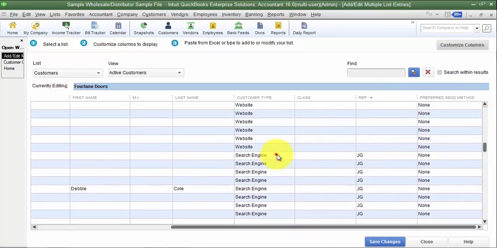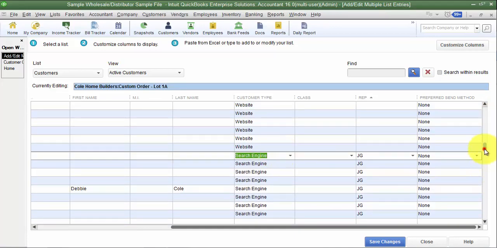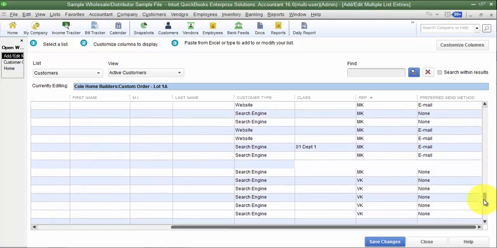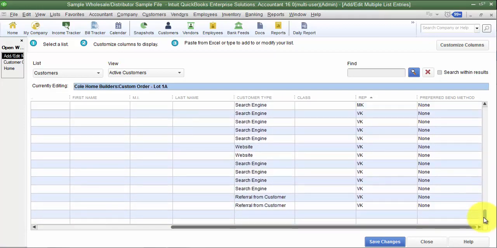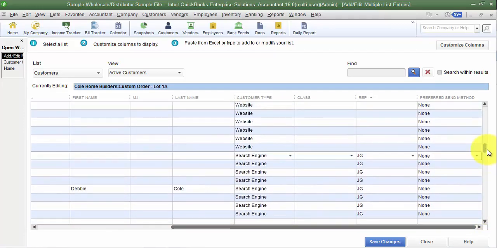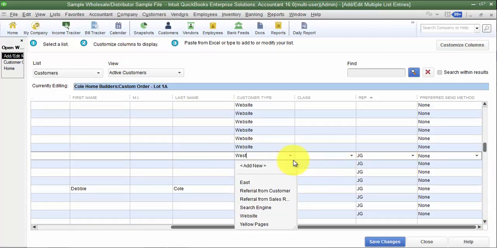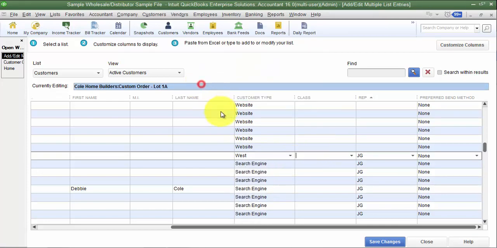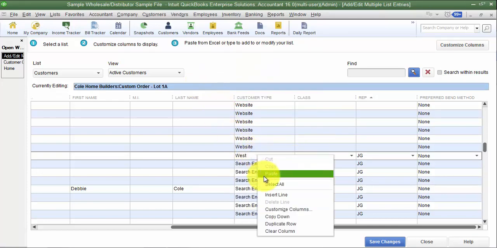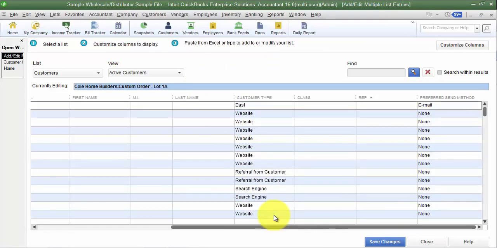And everybody who JG has is West Coast. And everybody who MK has is East Coast. And everybody who VK has is Central. Okay, so what am I going to do to get a way to mass clean that up? I'm going to go in here and put West, say quick add, and then I'm going to copy this down. Now I'm not going to save it yet, right? Because when I say copy down, it copies all the way down.